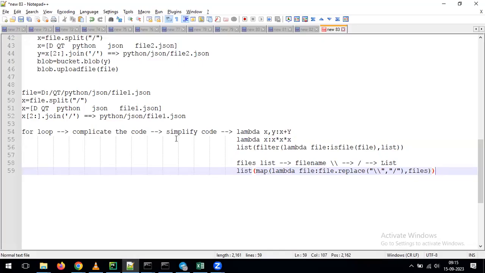By using the for loop, you can write the code, but you have to go for 5 to 6 lines of code. Instead of that, with a single line of code, we can perform all this operation. That's the reason we are applying the lambda in combination with the map function.